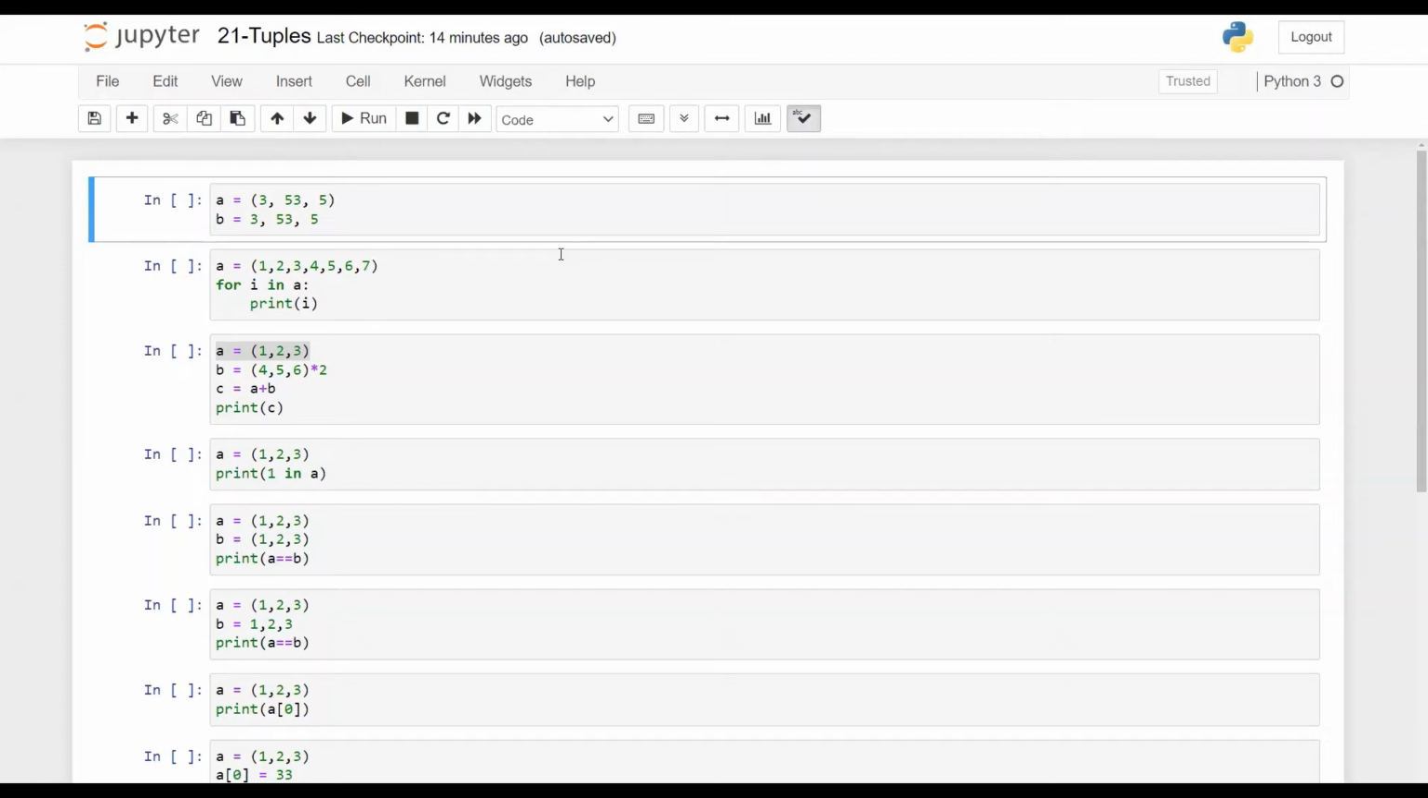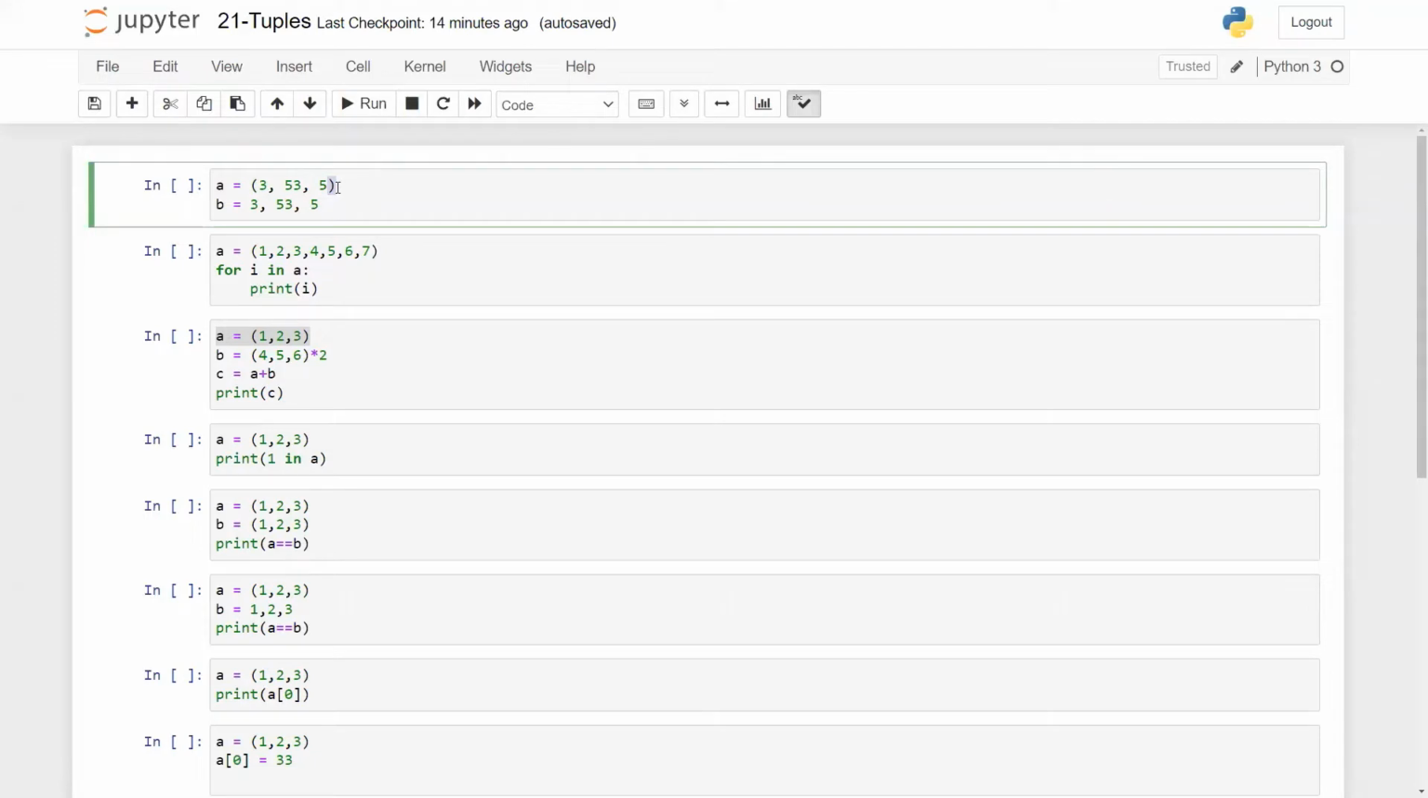In this video, we are going to discuss tuples. Tuples is another data type that is similar to lists, but there are some differences. So let's start. To create a tuple, you will use parentheses instead of square brackets like in lists, and you'll just add your element separated by a comma.